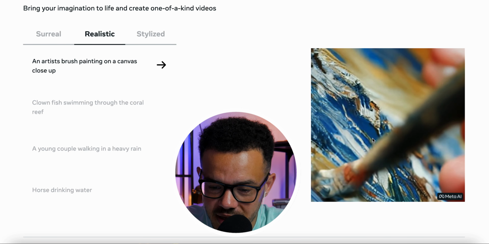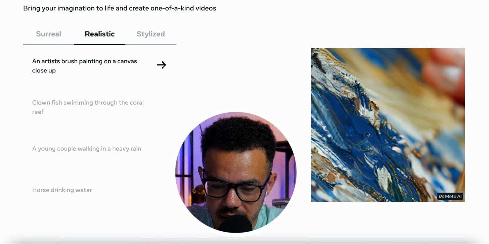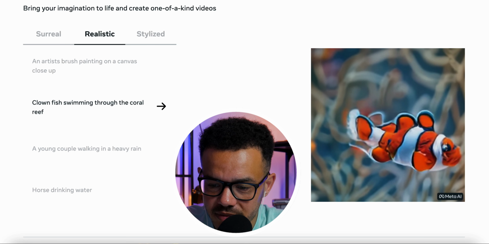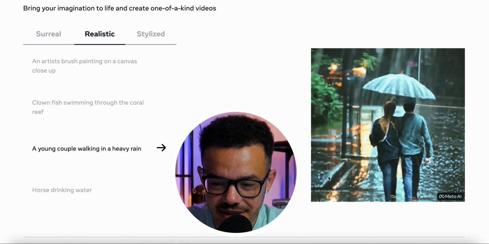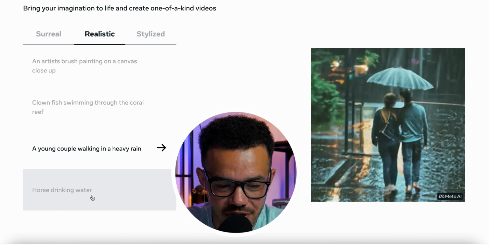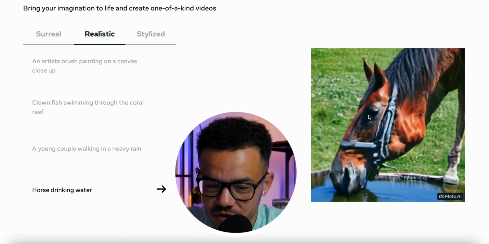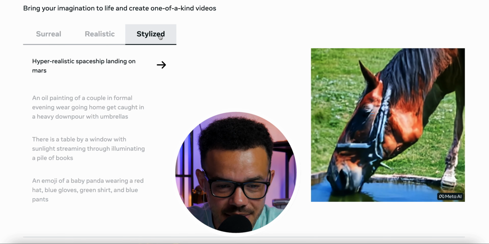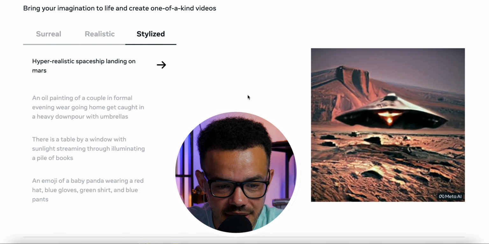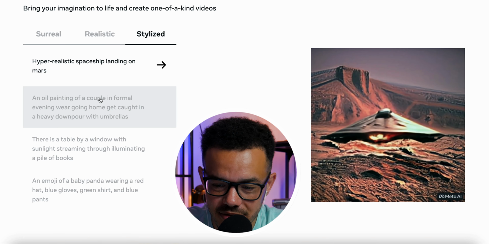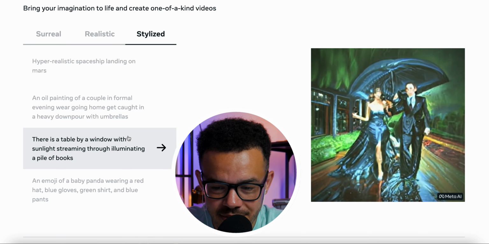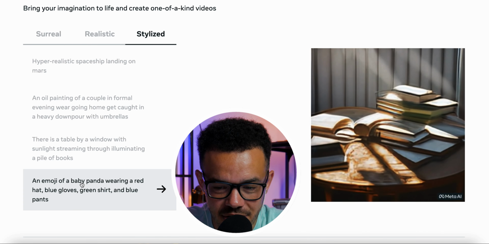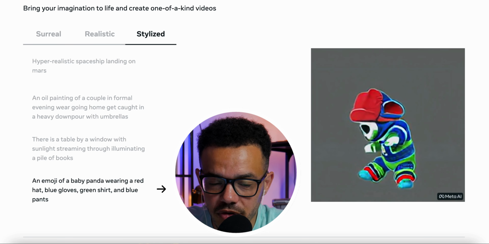I mean, that looks pretty not bad. Bit of morphing and weirdness there. Clownfish, that's just god awful. Couple walking blended together. The horse there again, and then stylized. Hyper realistic spaceship landing on Mars, meh. Oil painting, no. And that's just god awful creepy.